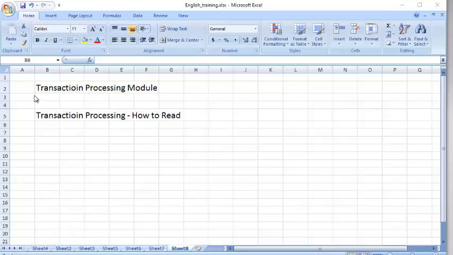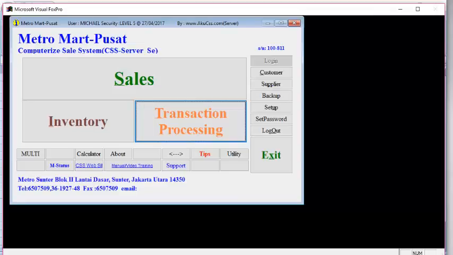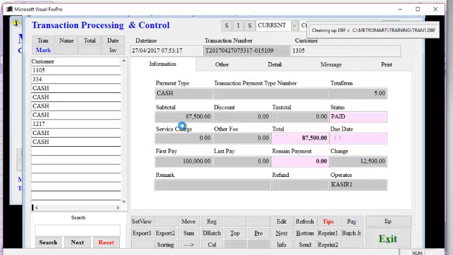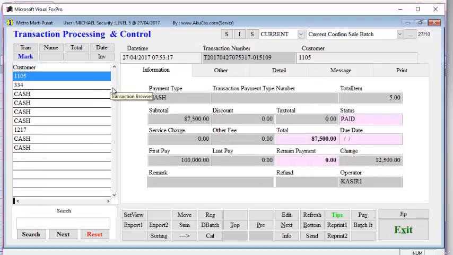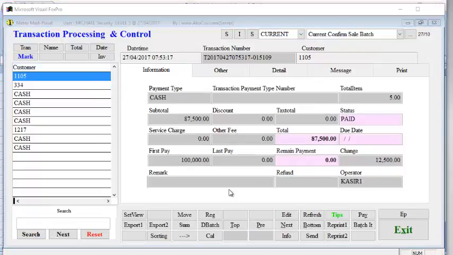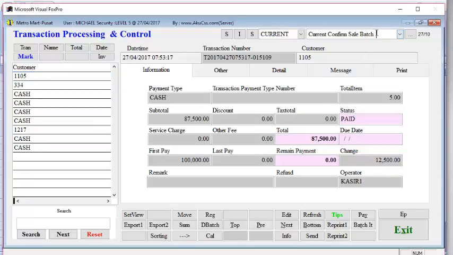Transaction processing module. In here we will discuss how to read all the transactions. Here we enter into the transaction processing module. Left click this button, and we come to this transaction processing module. First, entering into here, the first batch showing is the current confirmed sell batch.